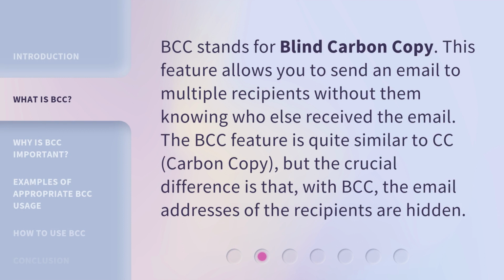BCC stands for Blind Carbon Copy. This feature allows you to send an email to multiple recipients without them knowing who else received the email. The BCC feature is quite similar to CC, carbon copy, but the crucial difference is that, with BCC, the email addresses of the recipients are hidden.